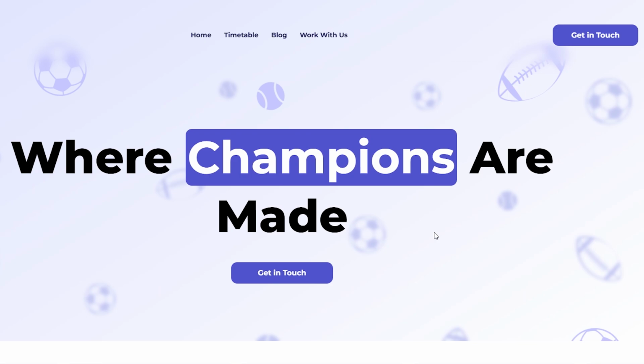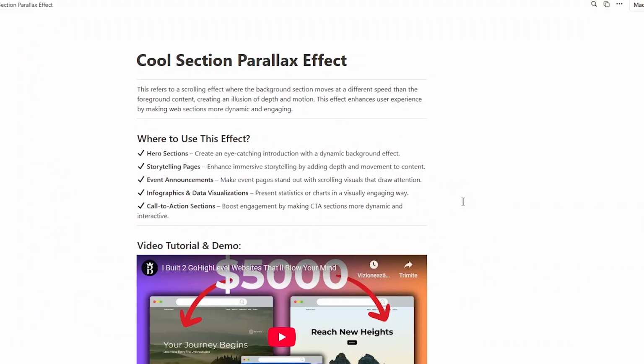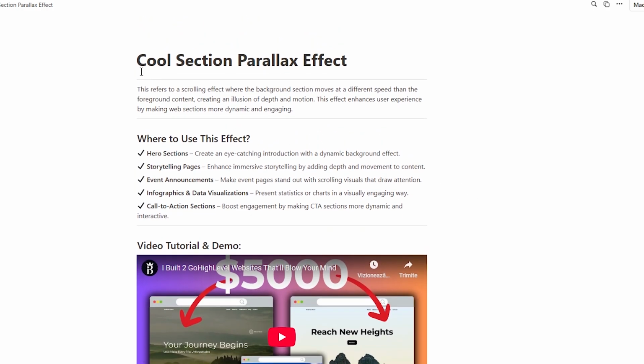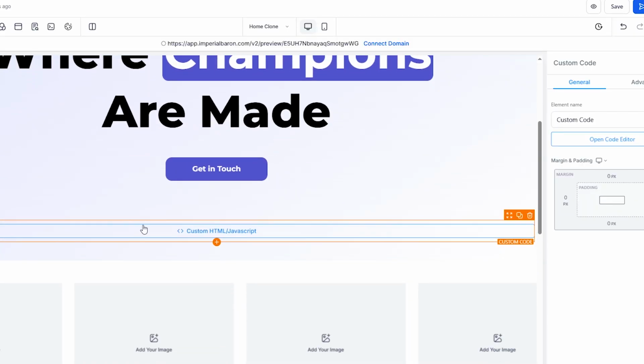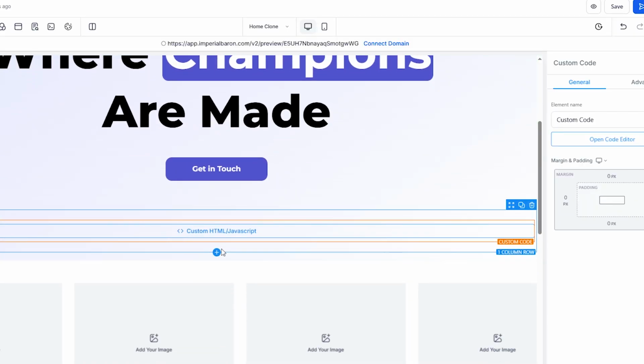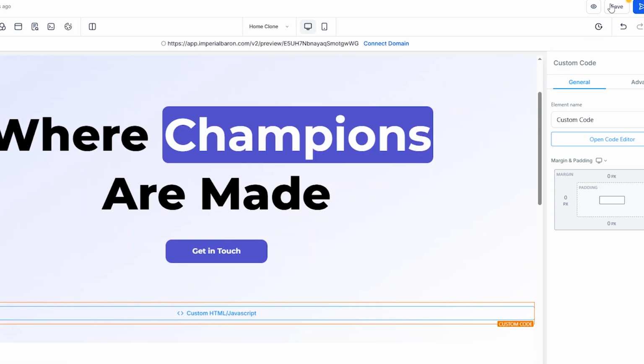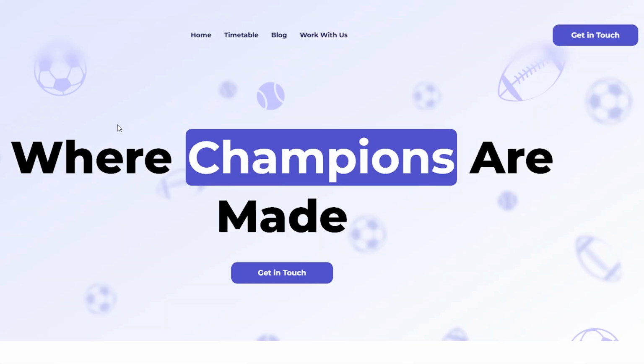So in order to make this hero section really professional, we are going to add a piece of JavaScript code, which I will be taking from my Notion doc. You can get it from the link in the description, and if you already have it, the tutorial is called Cool Section Parallax Effect. We are gonna copy the JavaScript snippet from there and paste it inside this custom HTML JavaScript element. After we've done that, we click save and we refresh the website.